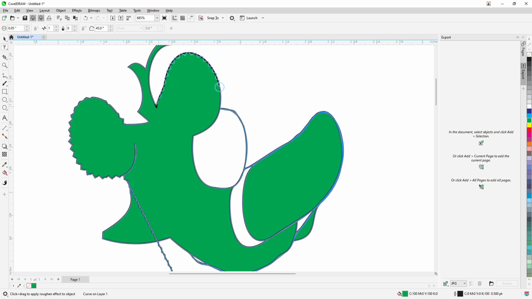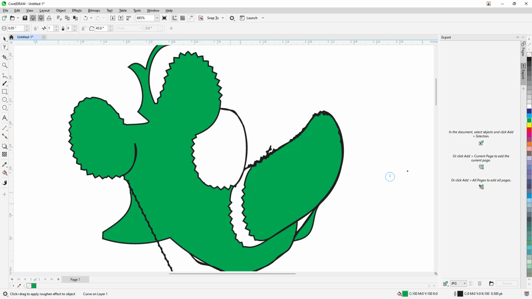Click and drag this out, and then everything is roughened up as I click and hold it around right here, just like this. You can click, hold, roughen it out, and this is what you have. So that is how you can utilize the Smudge and Roughen tool inside of CorelDRAW.